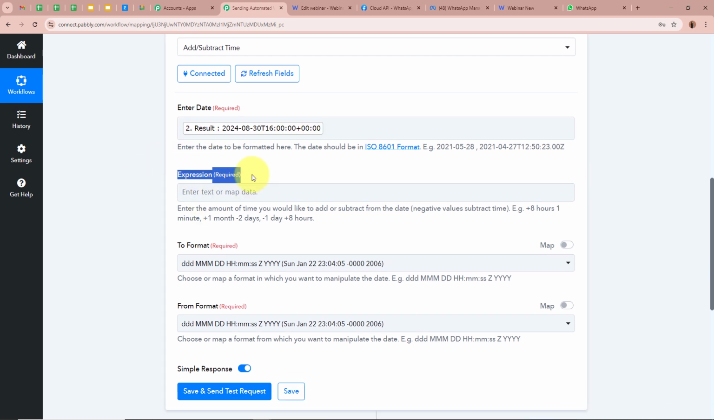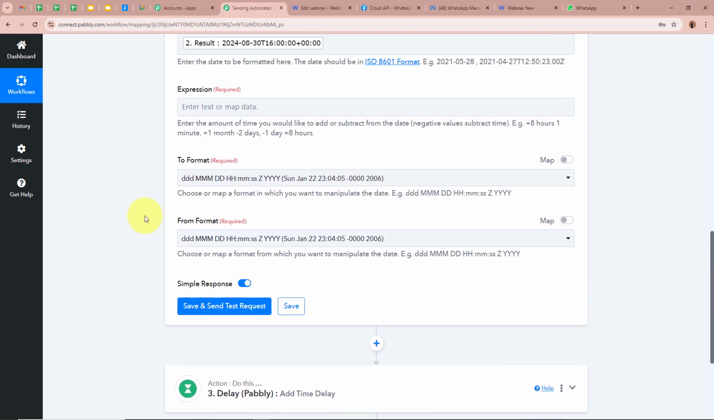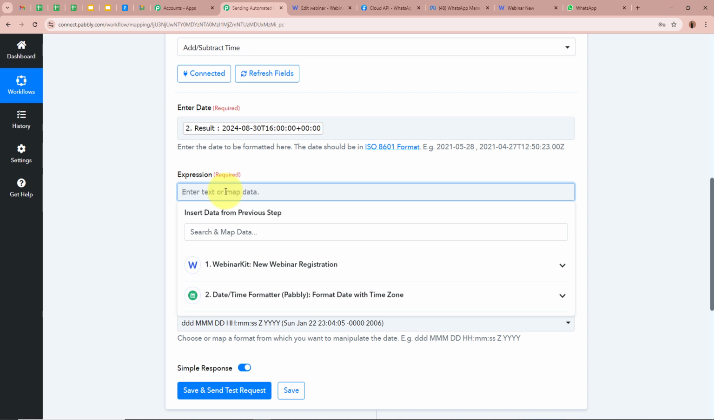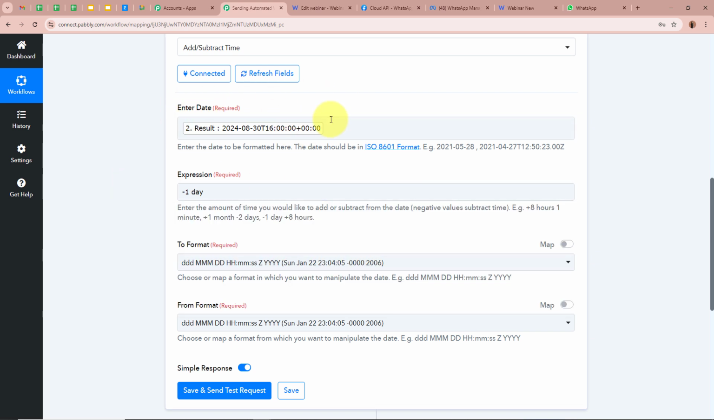Next it is asking for the expression. In the expression we have to enter the expression by which we want to either add or subtract the time from this date. I want to create a delay of a day before the event, so I am going to enter the expression as -1 day. I want to minus a day from this date, so I've written -1 day as the expression. Over here in the help desk you can see that in this similar manner we have to enter the data. Okay, so this is -1 day.